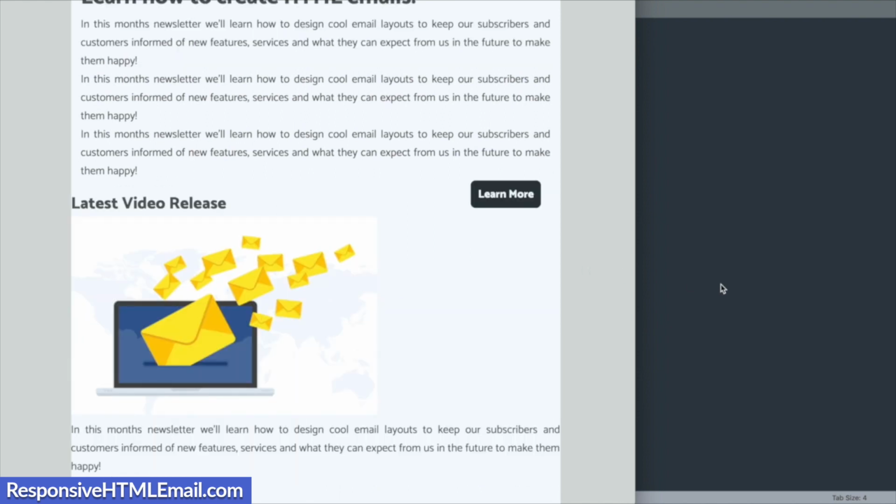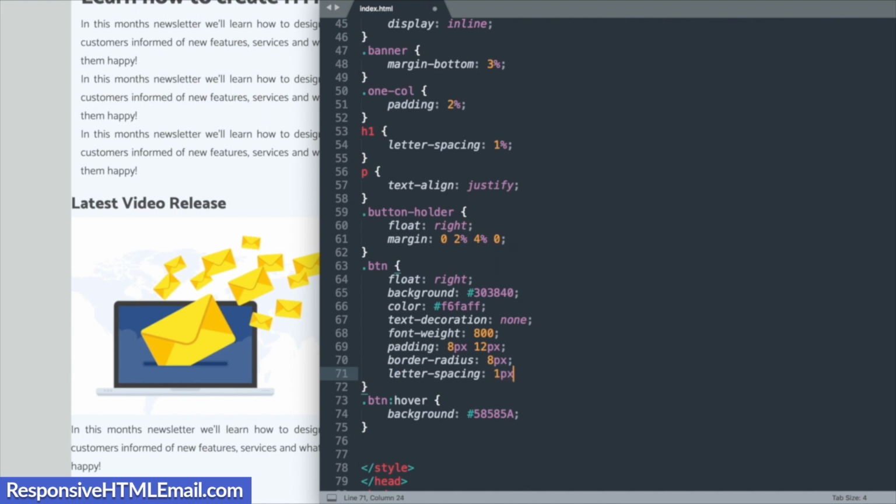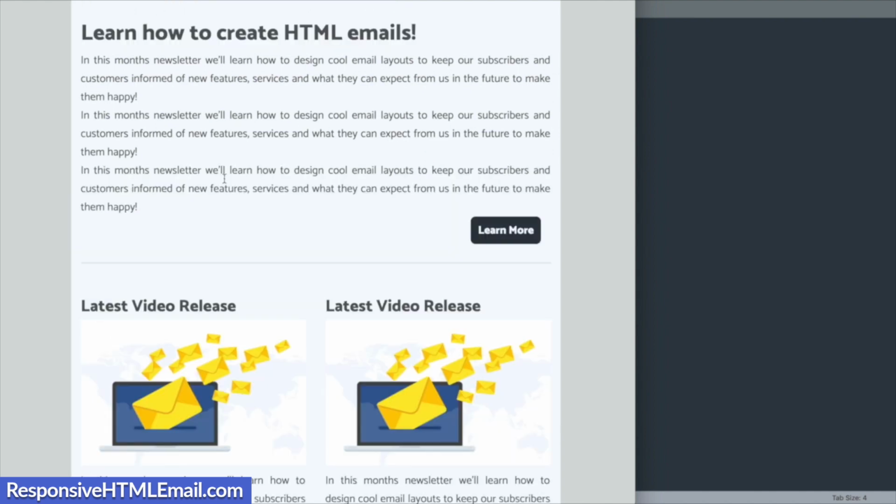And okay, I think the only difference is that the letter spacing is a little off. So we'll add letter-spacing: 1 pixel, or you can do 1%. 1% might be a little much though.